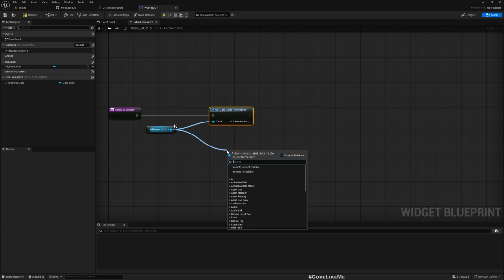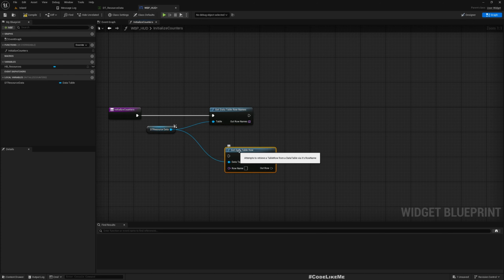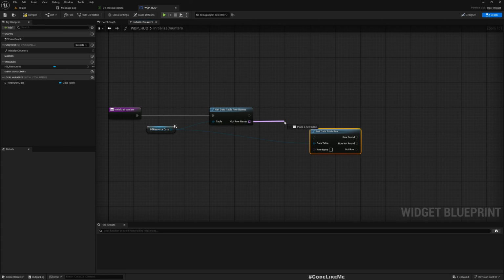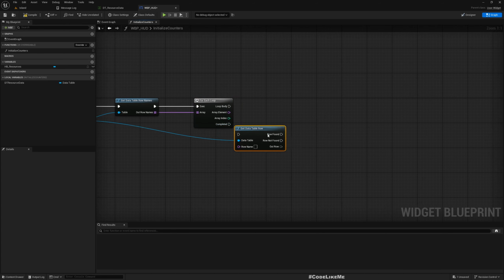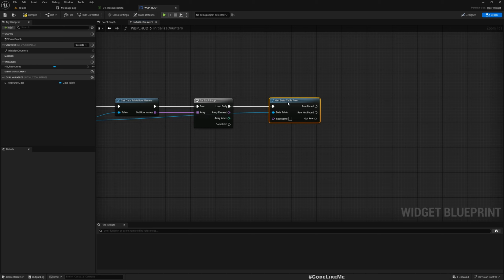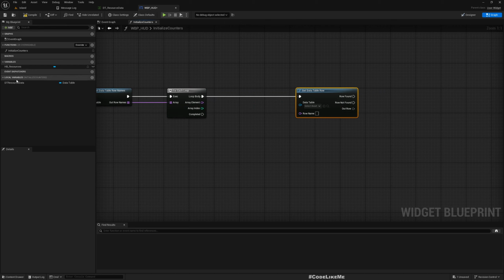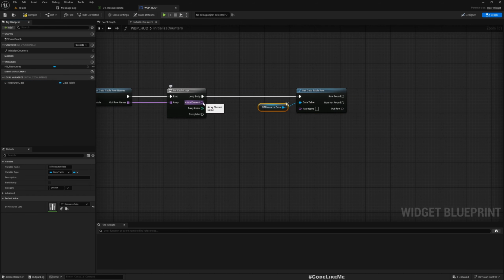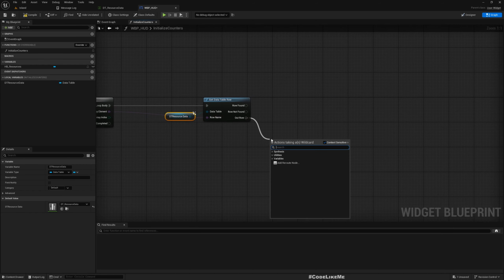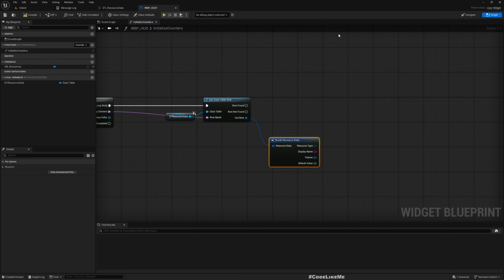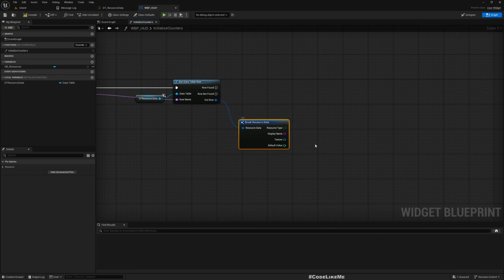And then get row data table row. So here we need to give the row name. So we can run a for each loop for this data table. Now this way we can break this as resource data, and we can use this to initialize the resource button that we have created.